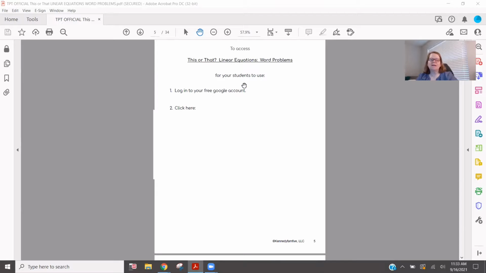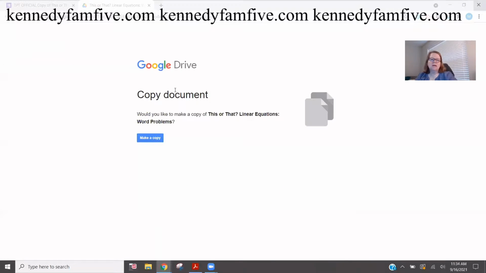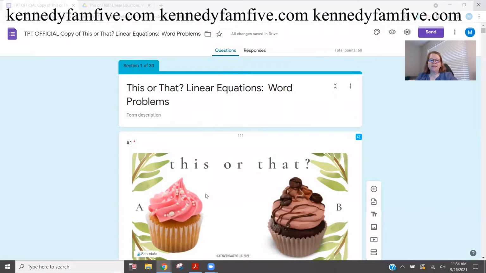Of course, you log into your Google account and then you click on the link and it'll say make a copy. So I can show you that here. It'll just say, do you want to make a copy? That means that you will have your own copy of the original that you can make whatever changes you want. It's your own. You can save it however you want to, all those kinds of things. So you would just click make a copy, and then it would open up and look like this.